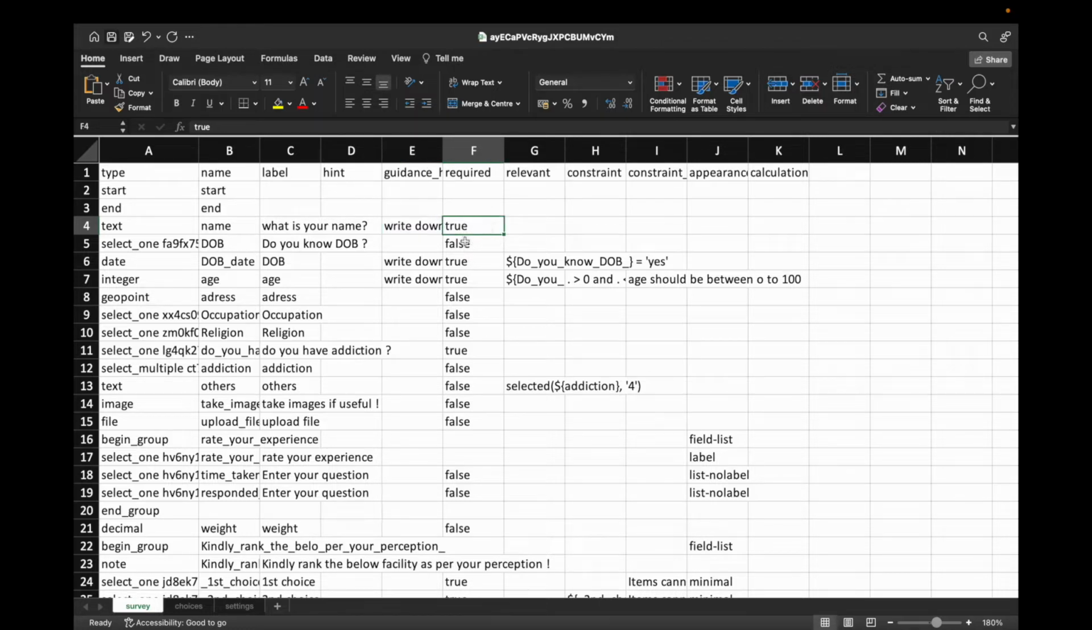Okay, then required. This is the mandatory or non-mandatory field. If you write true, then this field will become mandatory. You cannot skip this question. But if you write false, then this question is skippable, very easy.